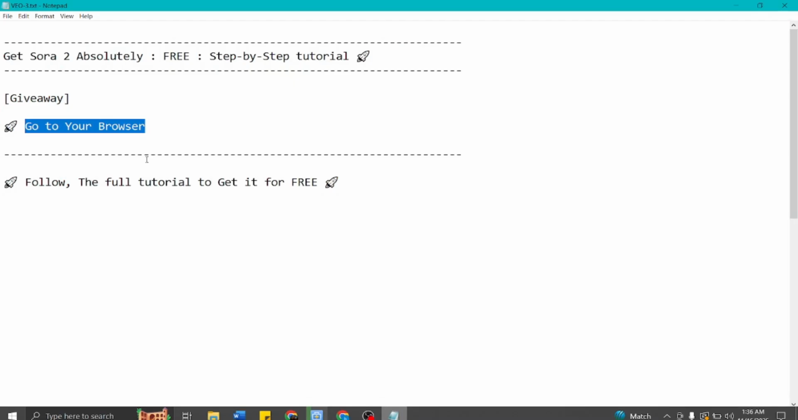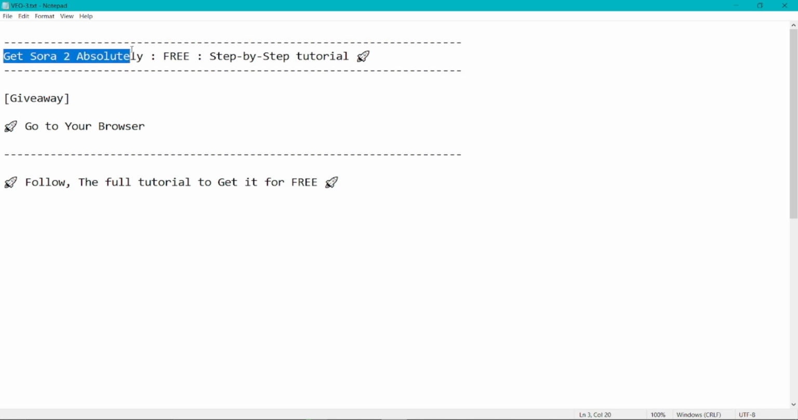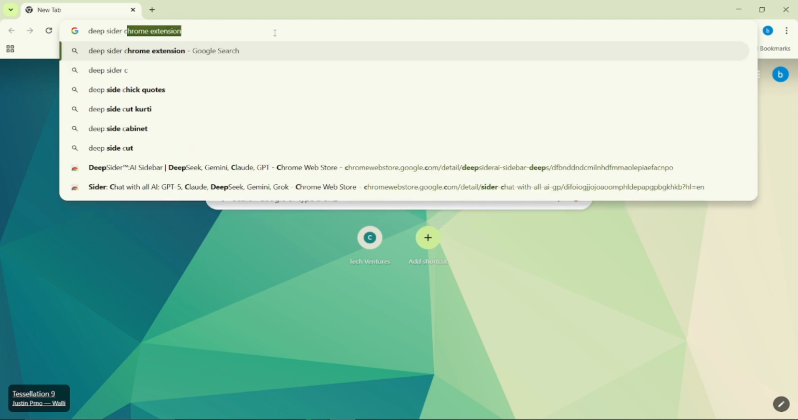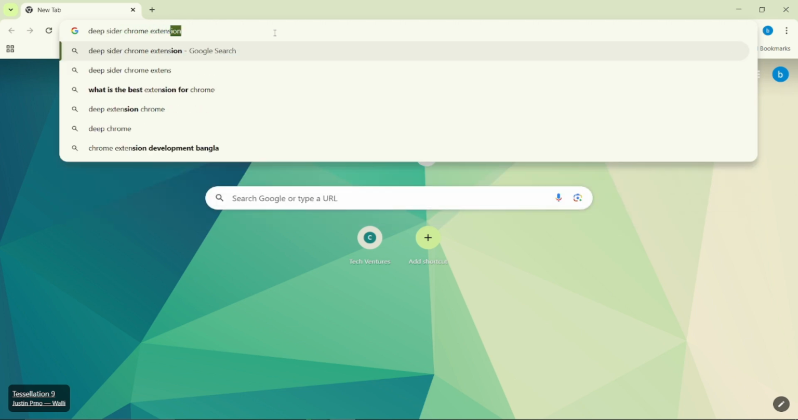So in this video, I'll show you how you can get Sora 2 absolutely free. So follow the step-by-step tutorial. Firstly, you have to go to your browser. In the search bar, you have to search for the DeepSider Chrome extension.